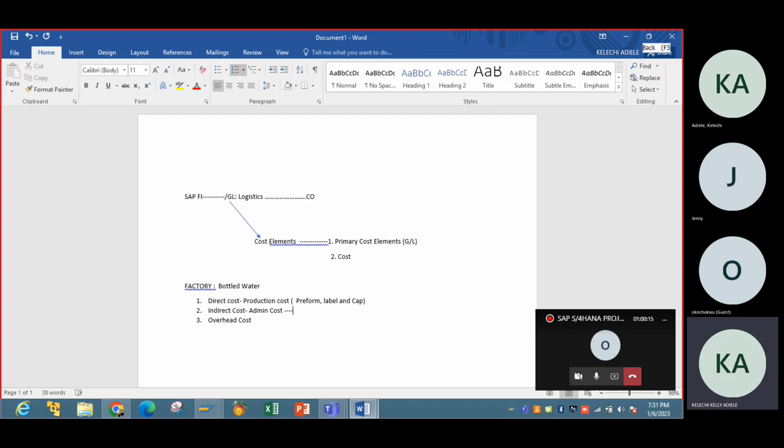What are your overhead? Plan them, and you plan them using the secondary cost elements, because these activities have nothing to do with FI. The secondary cost element basically is a cost planning mechanism that is used to do apportionment, distribution and assessment of cost within the CO module. While the primary cost element is basically the FI, the cost that comes in from the financials, basically the admin cost.